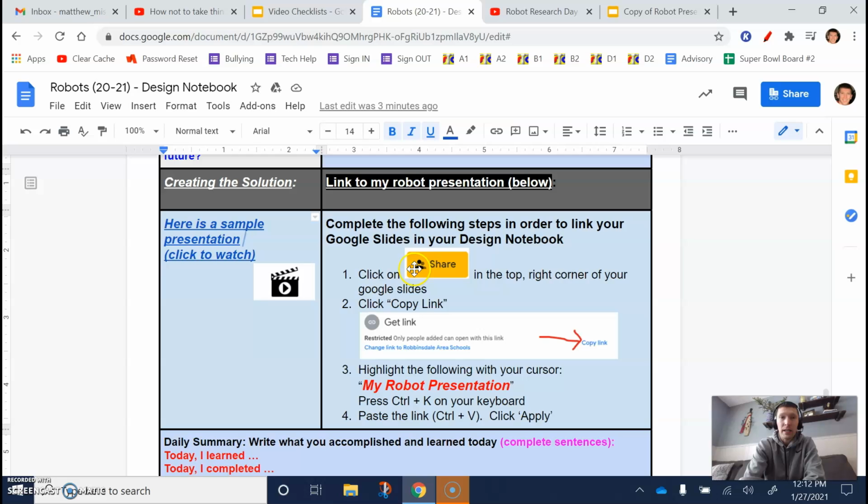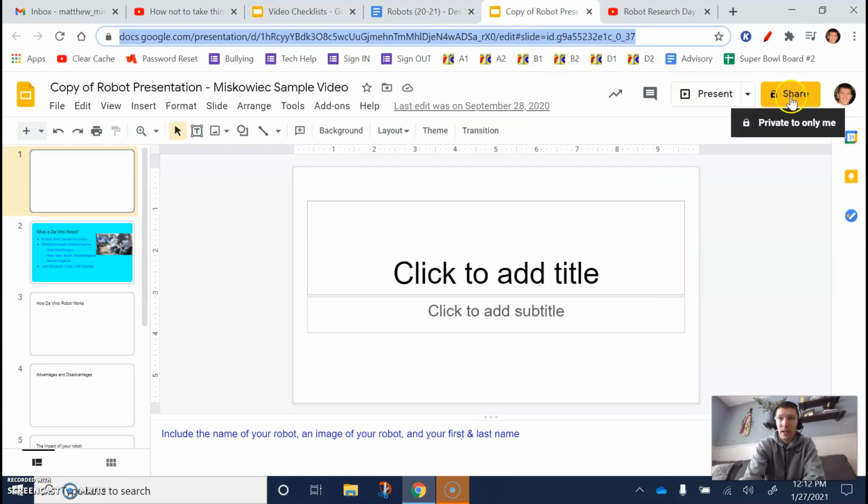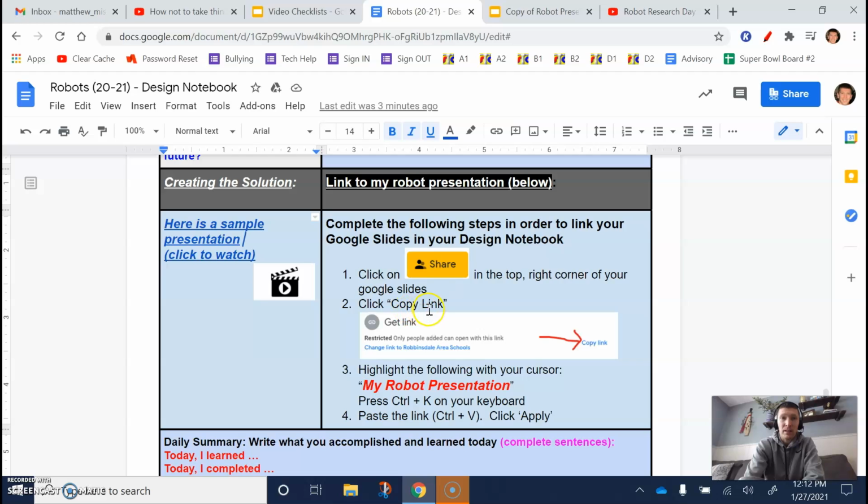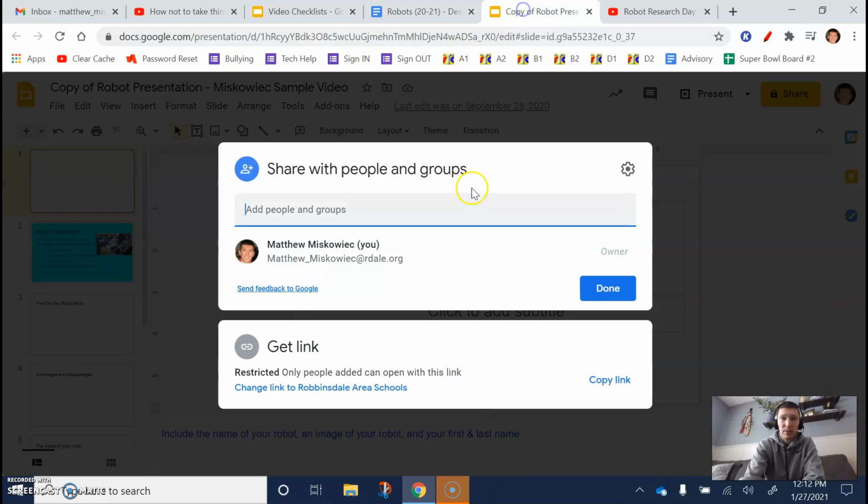So first, click on the share in the top right corner. I'll go do that with you. So we click on share. This little screen will pop up. And if you look back at your design notebook, the second one says click copy link. And so you can see in the bottom right here, you copy the link.